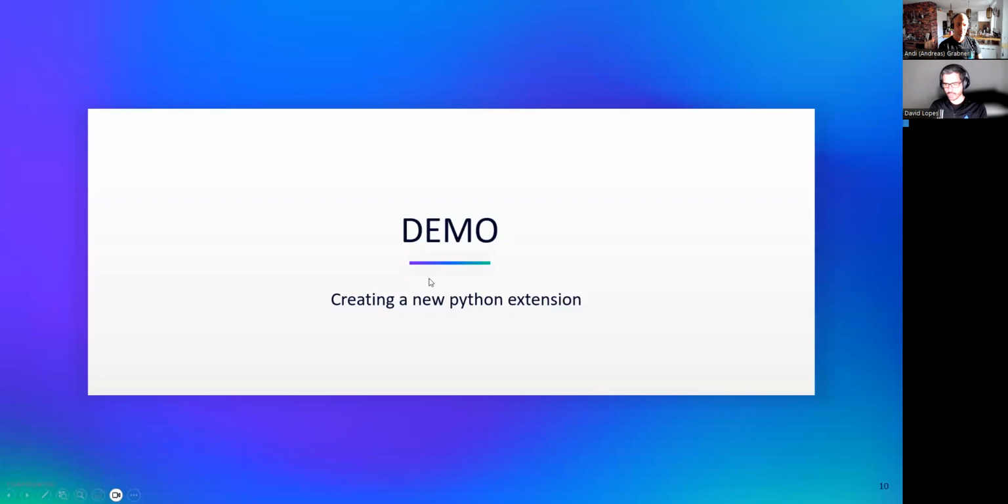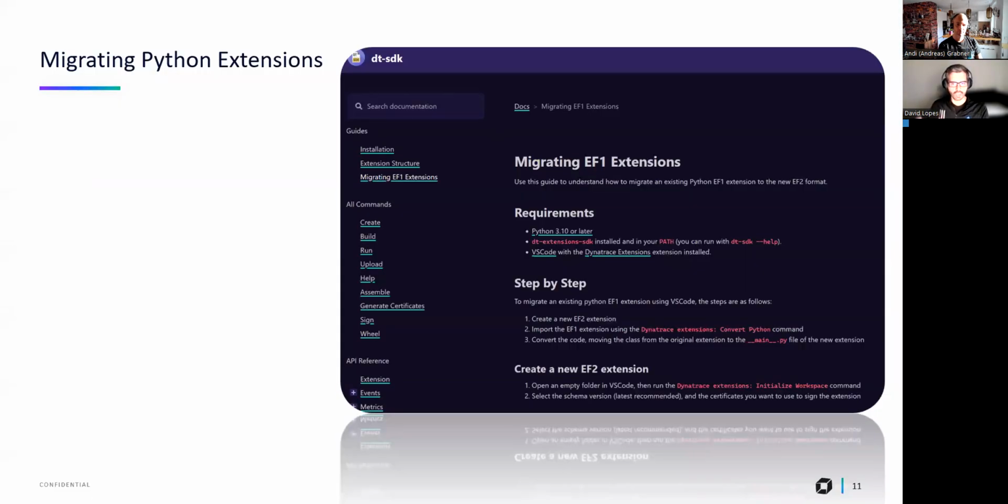Okay, so now we've talked about creating a new Python extension and even building and uploading to Dynatrace. Let's talk a little bit about migrating. The EF1 framework is being deprecated later this year. So we want to help customers and everyone really to easily migrate the extension.